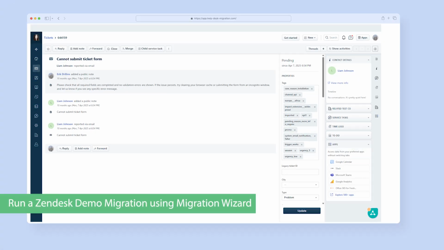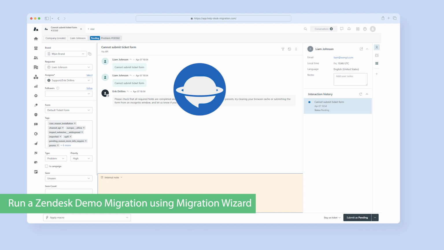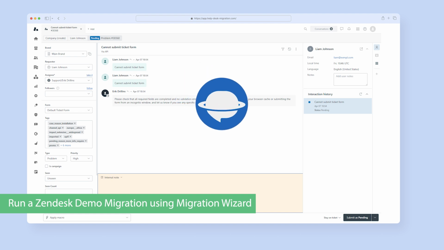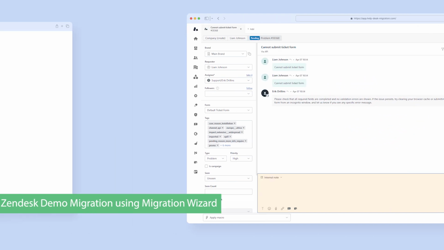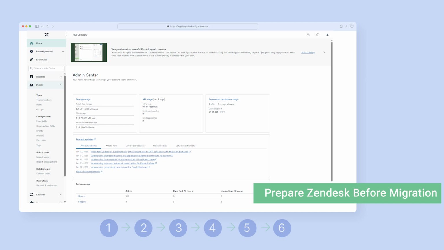A successful Zendesk migration starts with proper preparation. In this video, we'll show you how to run a Zendesk Demo Migration using Migration Wizard step by step. Before you begin, make sure your Zendesk environment is ready. This foundation helps avoid errors during migration.